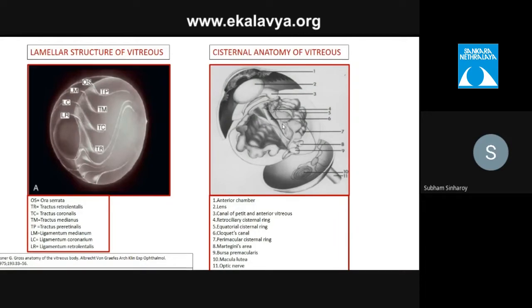So to know, the central vitreous is a more liquefied structure and the peripheral vitreous is more solid, consisting of more vitreous fibers. Depending upon the anatomical location, he described three regions. Number 4, just behind the ciliary process, is the retrociliary cisternal ring. Number 5 is at the equator, called the equatorial cisternal ring. And number 7 is just in front of the macula, which he described as the perimacular cisternal ring.